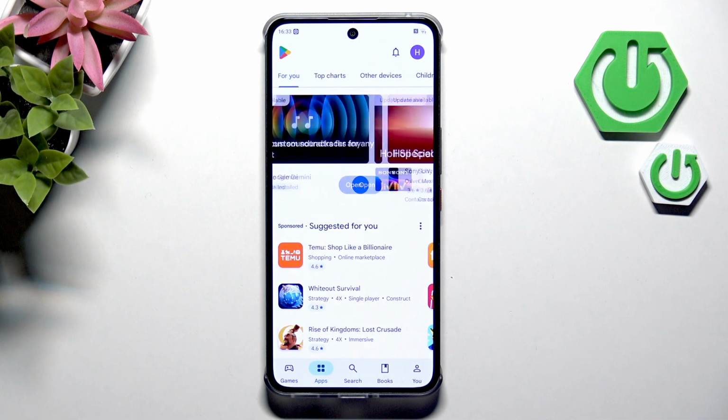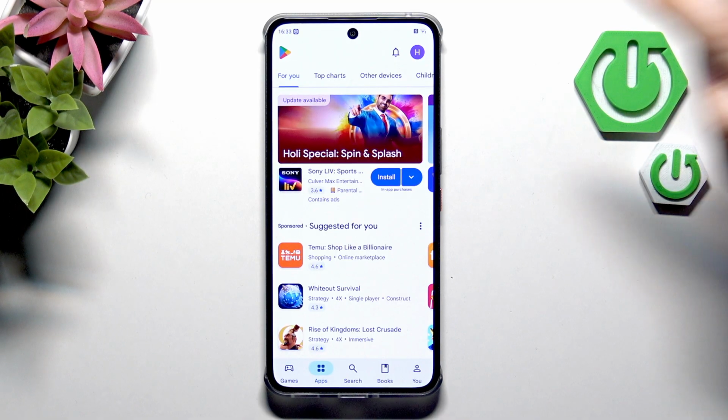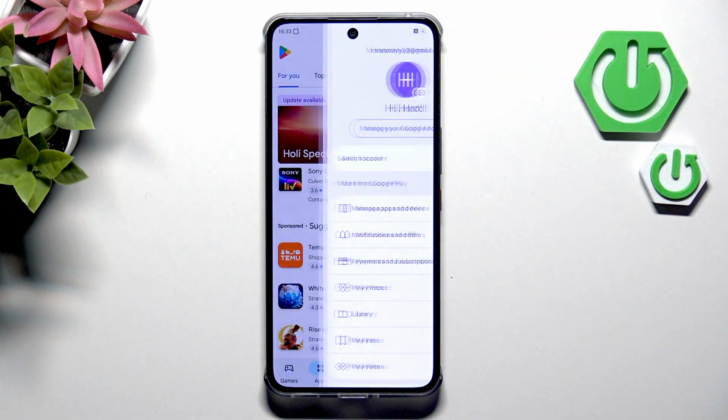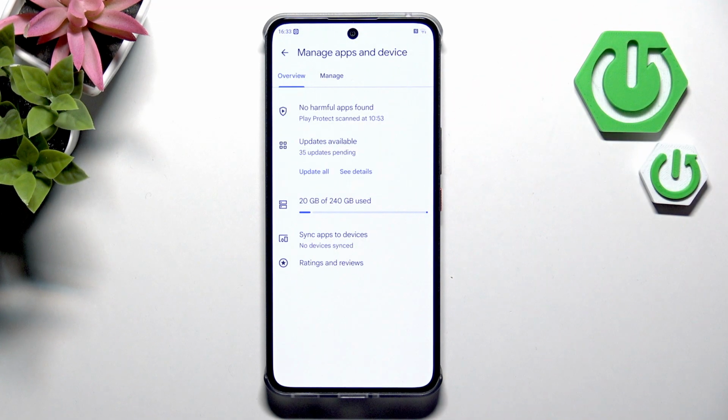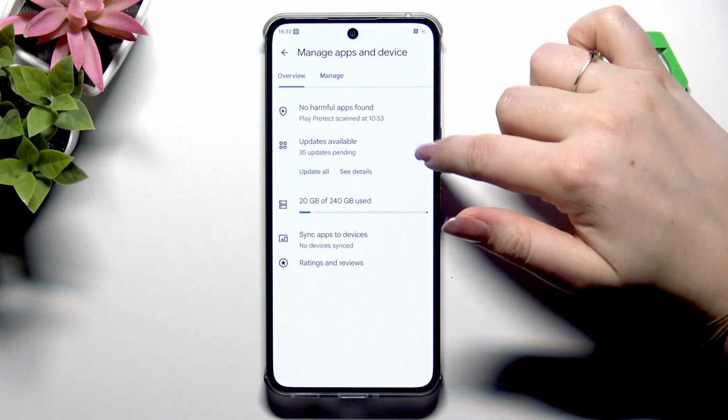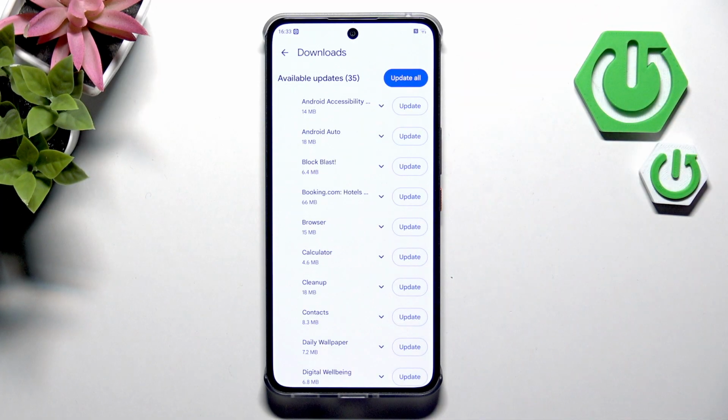Alright, so here we are, and all we have to do here is to tap on the circle in the right upper corner, which is our account. Then let's go to Manage Apps and Device, and as you can see here, we've got this whole Updates Available section, so let's tap on it.